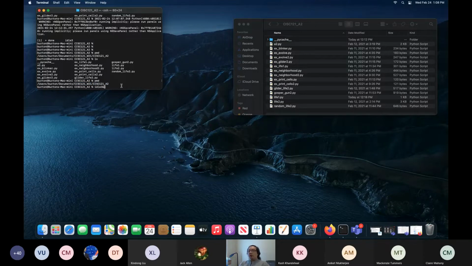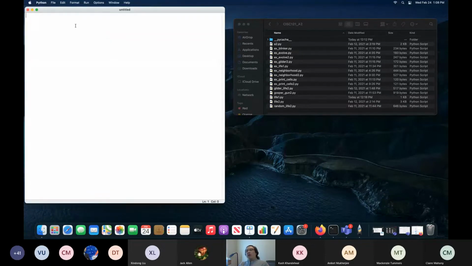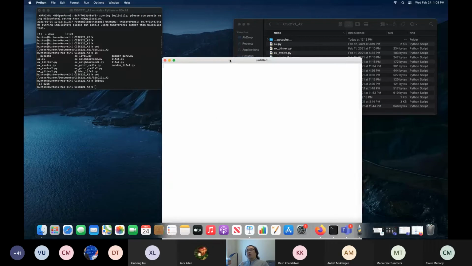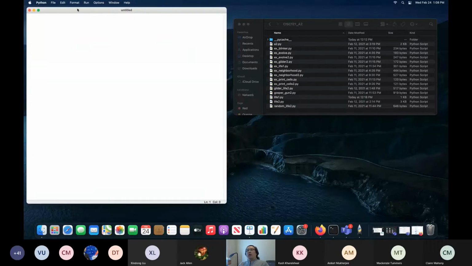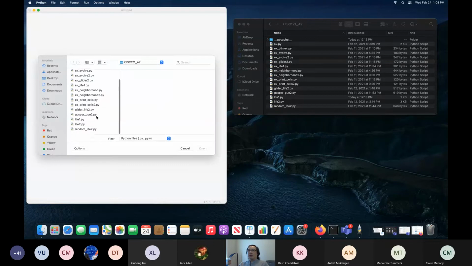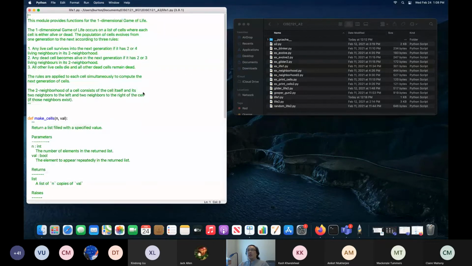If you're in Windows, you just start IDLE from the start menu, and then you have to open up your file using the file browser. If you're on a Mac, you can start it this way. So I've now got my IDLE editor window open, and I want to open up, well, let's open up Life 1, because that's where you have to start in this assignment.